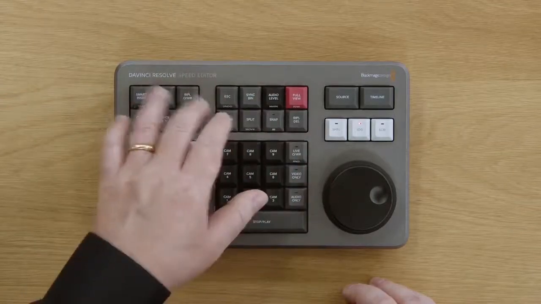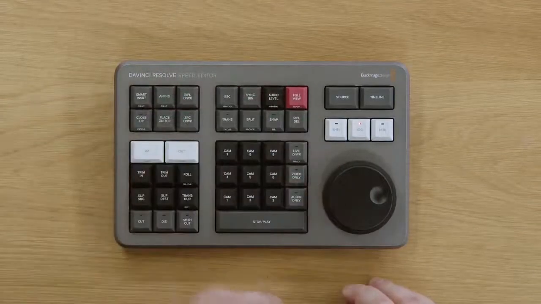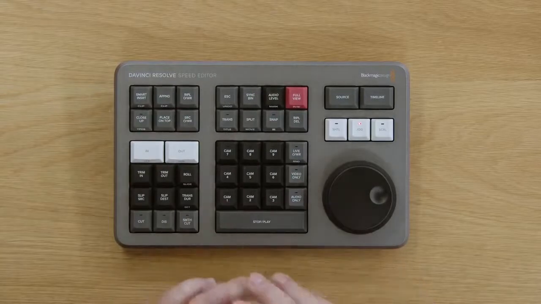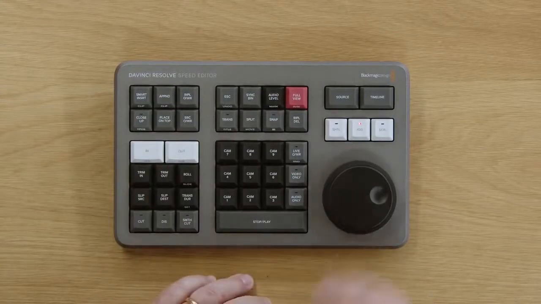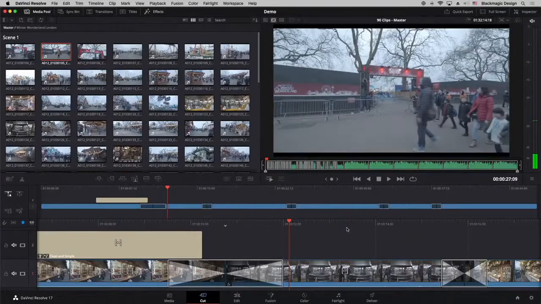Now in the top middle is the general functions. There's a whole bunch of different functions here. In the lower middle is the camera controls for the sync bin, which I'll get to. And then of course you've got the play and stop bar, which is very traditional for a keyboard. So let's see what it can do and really show how fast it can be.